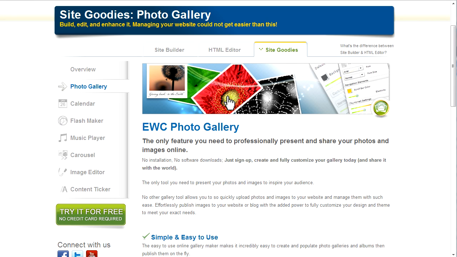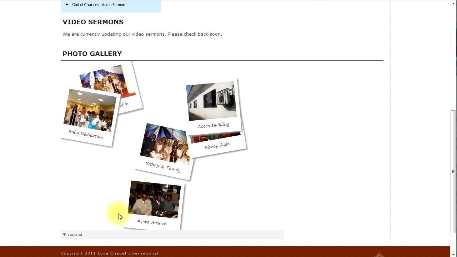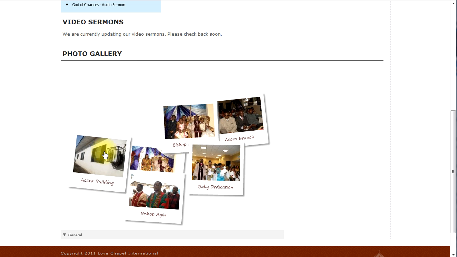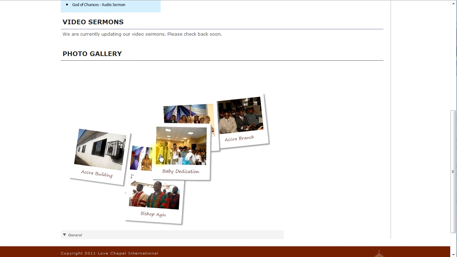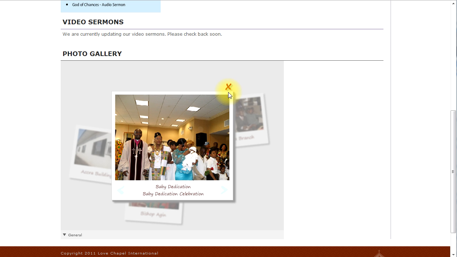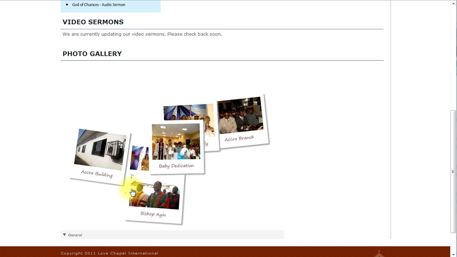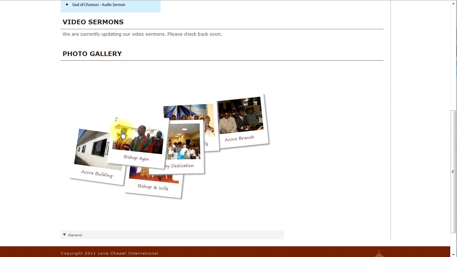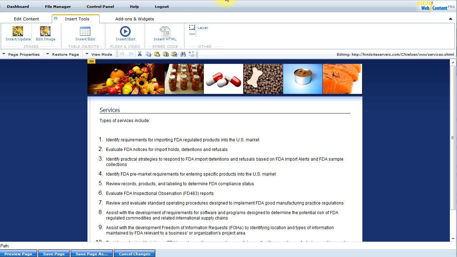The Easy Web Content Photo Gallery add-on is a great tool that you can use to create professional and interactive photo albums and photo galleries directly on your website. For example, you can use the different themes and different templates that are available within the Easy Web Content Photo Gallery system, add your own images, and in a very interactive manner, present those photos directly to your audience. Let me show you how you can easily do that.